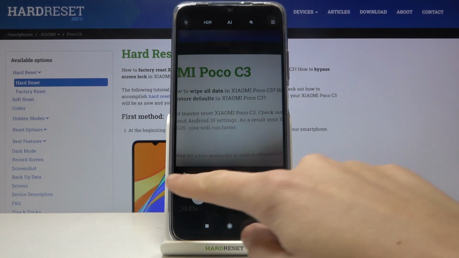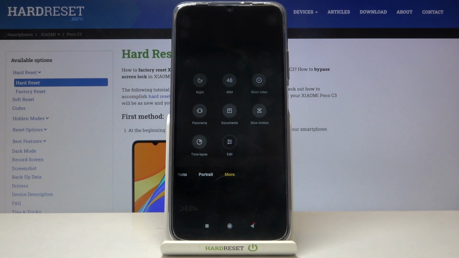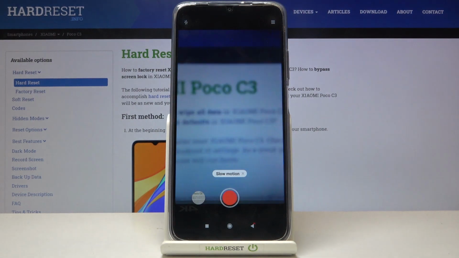Let's change it by using this settings bar and just simply going to the right to more. Here we have access to other modes of this camera. One of these is the slow motion. So let's tap on it and here we are.